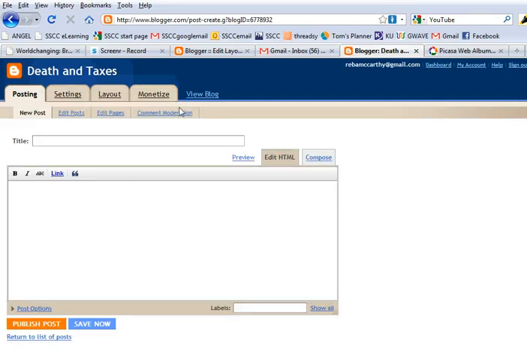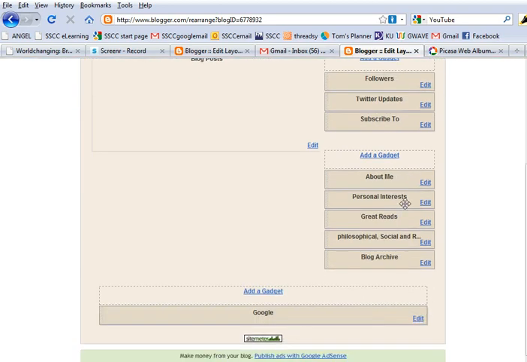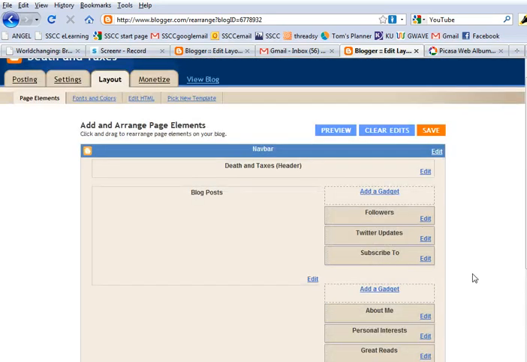First thing I wanted you to do is to go to your dashboard, your main area of your blog. And then I want you to click on Layout. In Layout, what you'll find is a general arrangement of how your blog looks. So here is where your blog post would appear. Up at the top is your header, and then to the right is where we find all of our gadgets. Okay, so what I want you to do is click on Add a Gadget.